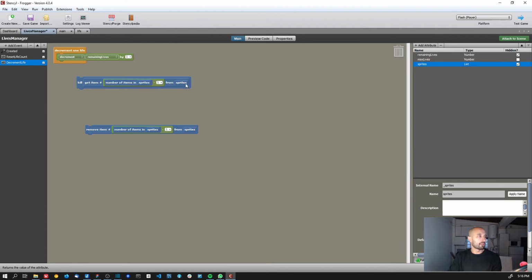So I'm getting the actor from the sprites, and you can see here that, okay, this is a lot of blocks. So I'm getting an item from sprites, and the index of the actor is equal to the number of items in sprites minus 1. And this is because all items inside a list start with an index of 0. So if we have 7 lives, it means that our actors, our sprites in this case, that we saved inside the list sprites, are going to have indexes from 0 to 6.